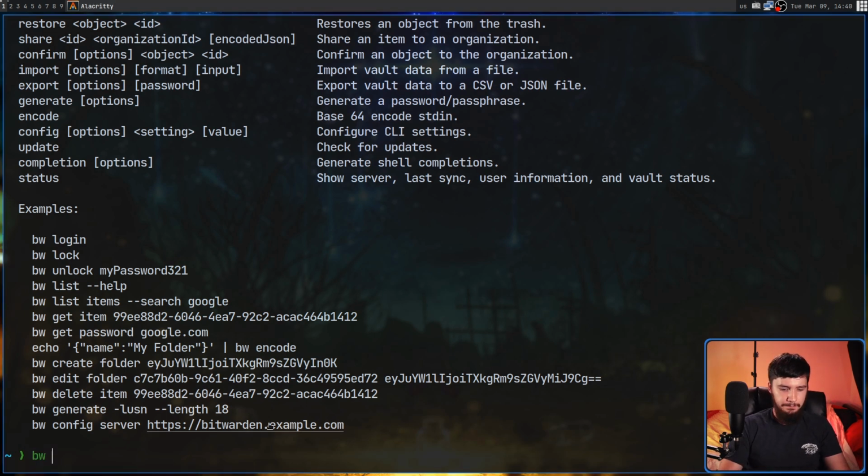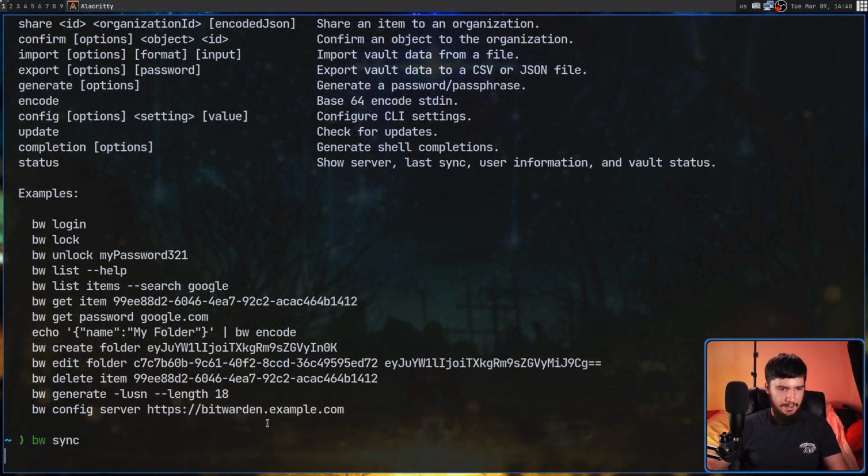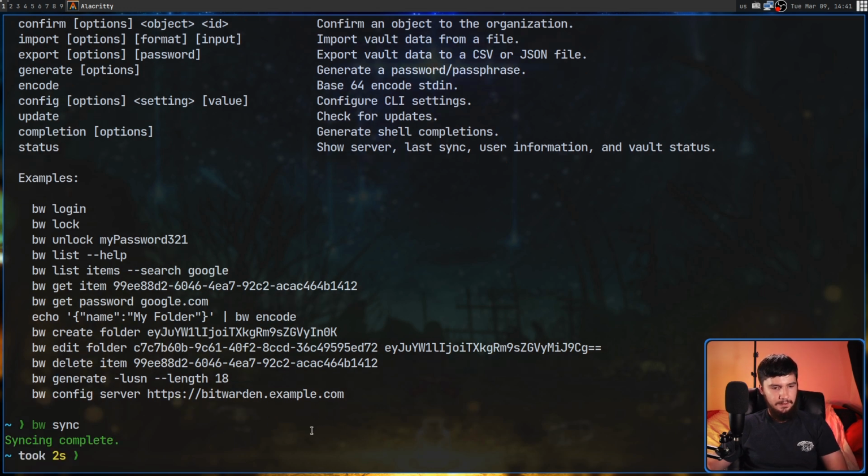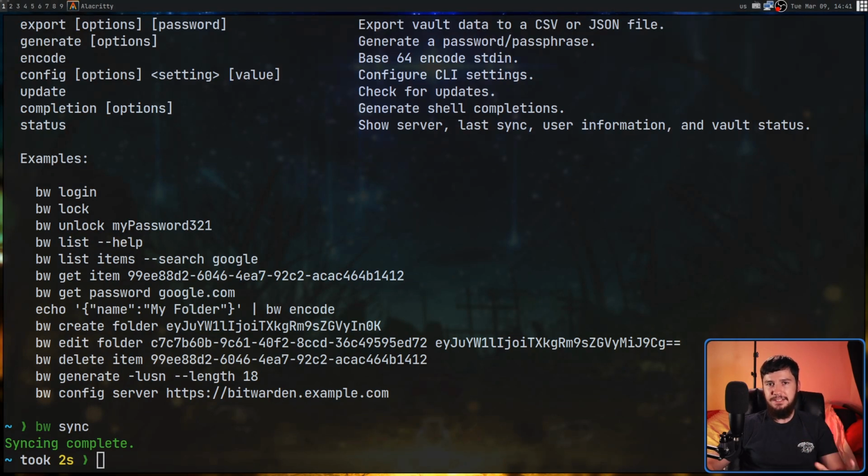So let's go and run bw sync and give that a second. And there we go, now the syncing is complete. If you don't do that, you might have some changes that exist on the remote server that don't exist in your local copy. Okay, so get ready for the least well thought through CLI interface that has ever graced this planet.